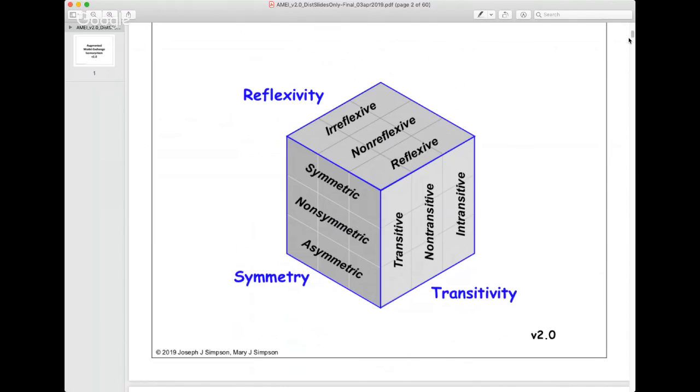But what we've done is we've categorized these natural language prose statements in terms of their logical properties. And so these are the basic three logical property groups that we've used: reflexivity, symmetry, and transitivity. In version 2.0, all of the properties and subproperties are the same. However, they have been moved a little bit on the cube faces. So they've been rearranged slightly, but they're all still the same.